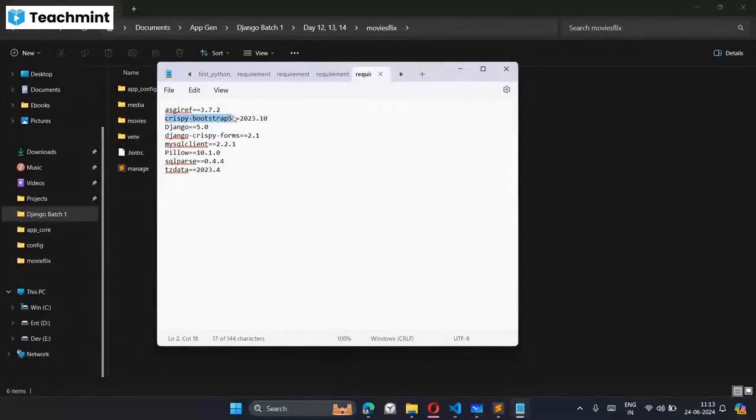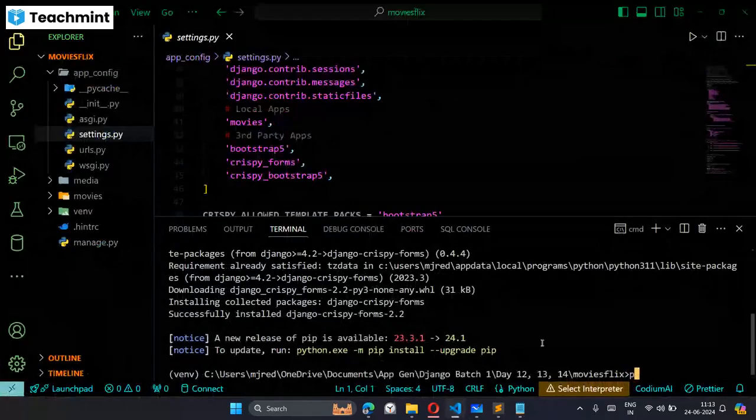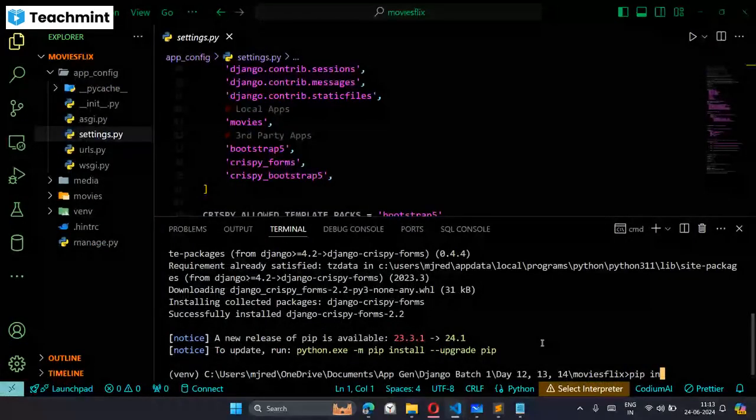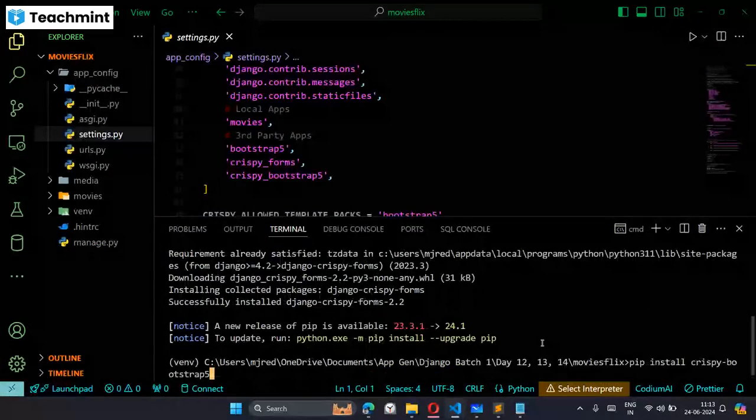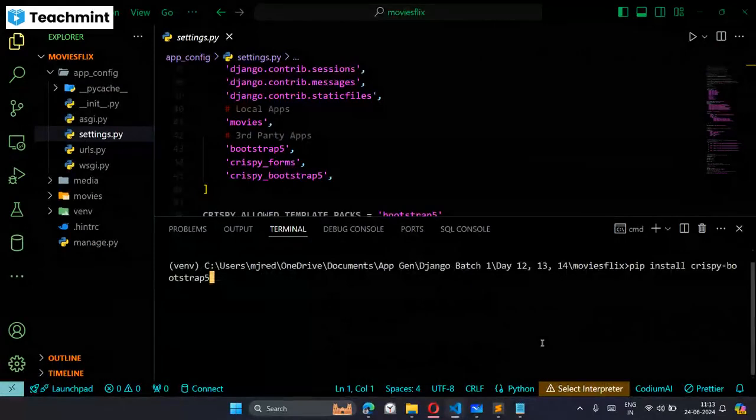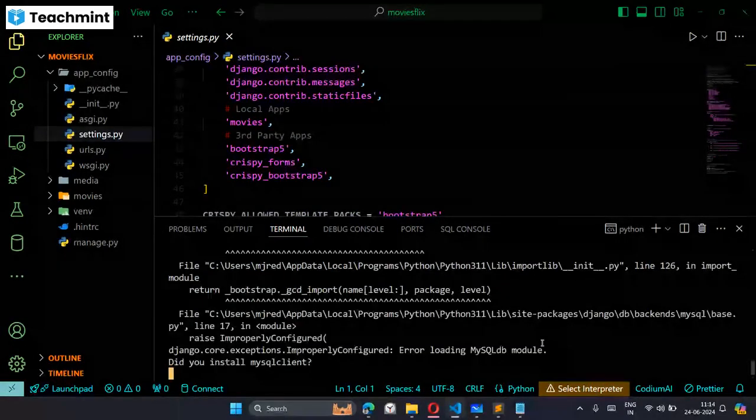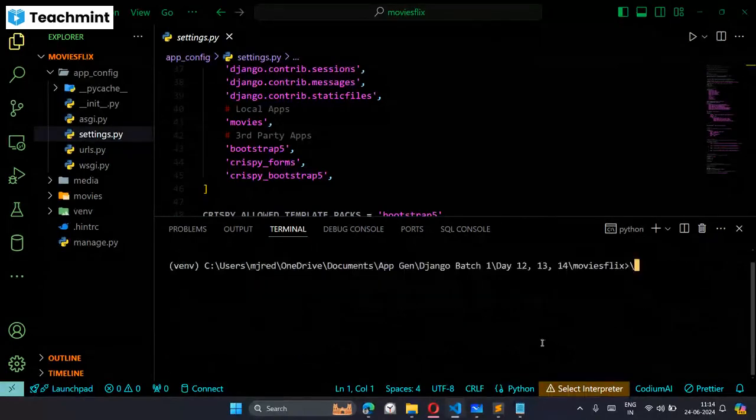I guess on Friday I installed them without activating the virtual environment. That's why these are installed on the global server, so that's why I'm facing an issue to rerun the application. Just click Command.